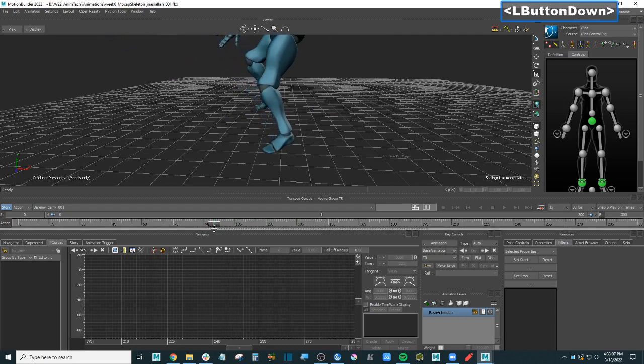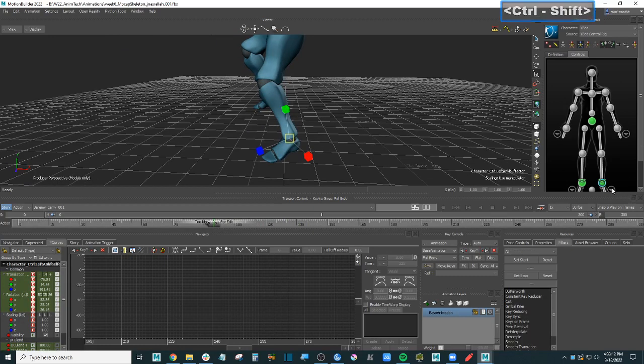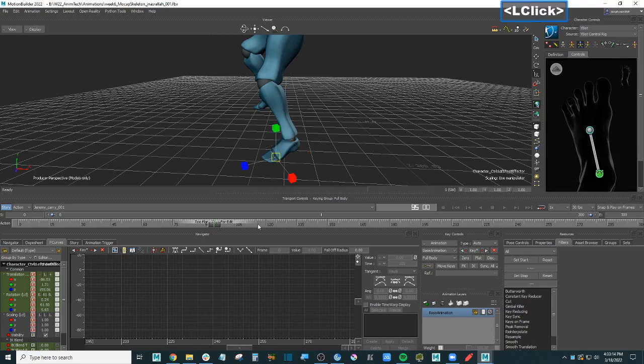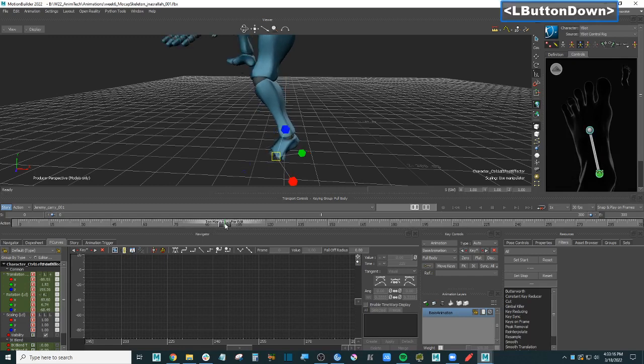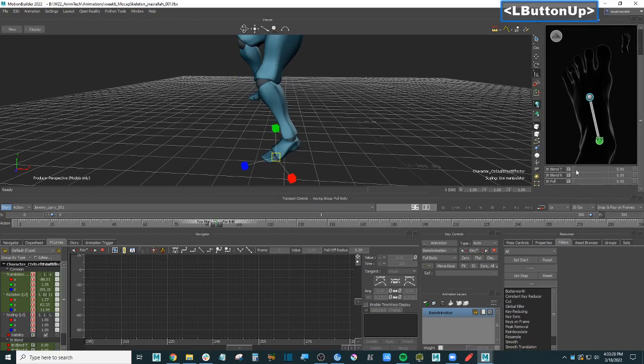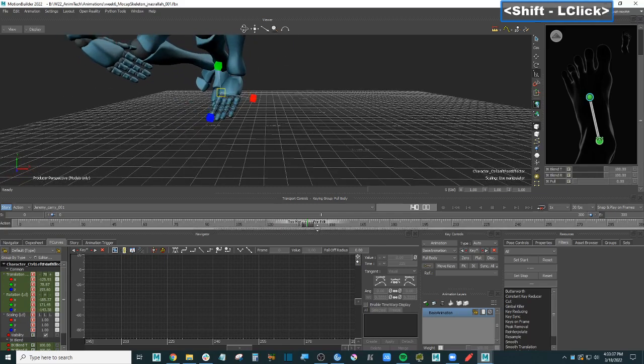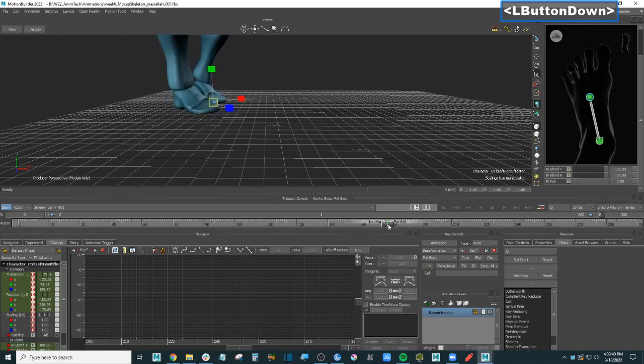So first thing I'm going to do, I'm going to turn on the toe IK, because for some reason it's turning backwards, and I think it's probably due to the FK controller. So if you turn on the IK on the toes, that doesn't solve it 100%, so we might have to clean it up with the keys.